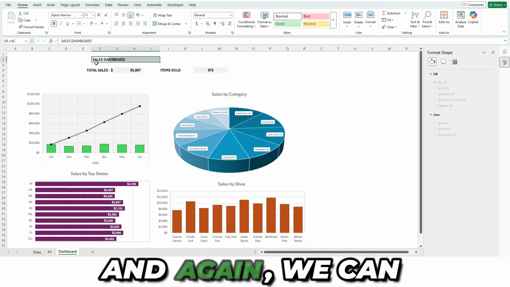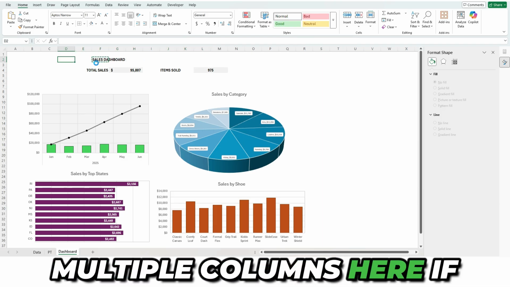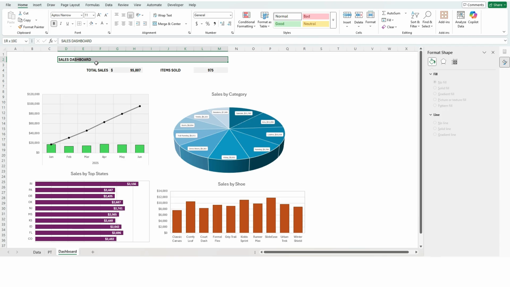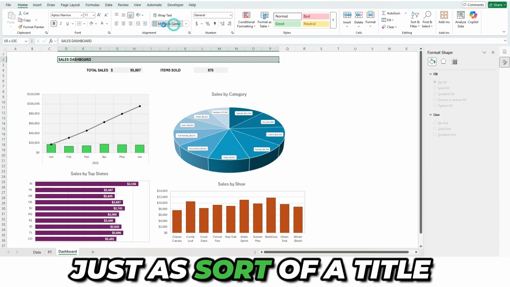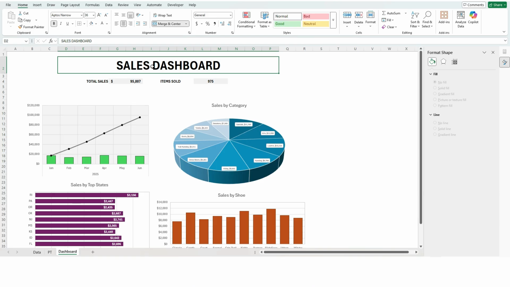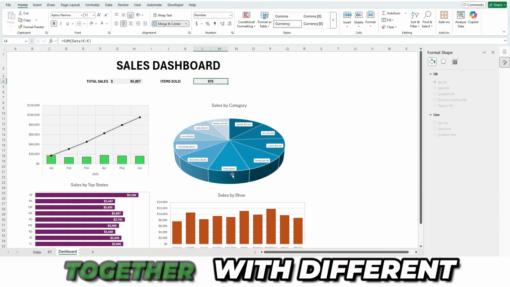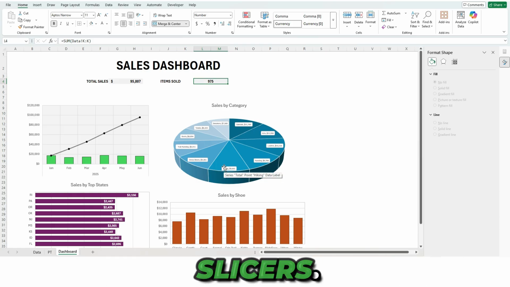Bold this, and again, we can stretch it across multiple columns here if we need to, just as sort of a title here. And so I've got my dashboard. And now what I'm going to do is start connecting these pieces, these pivot tables, together with different slicers.